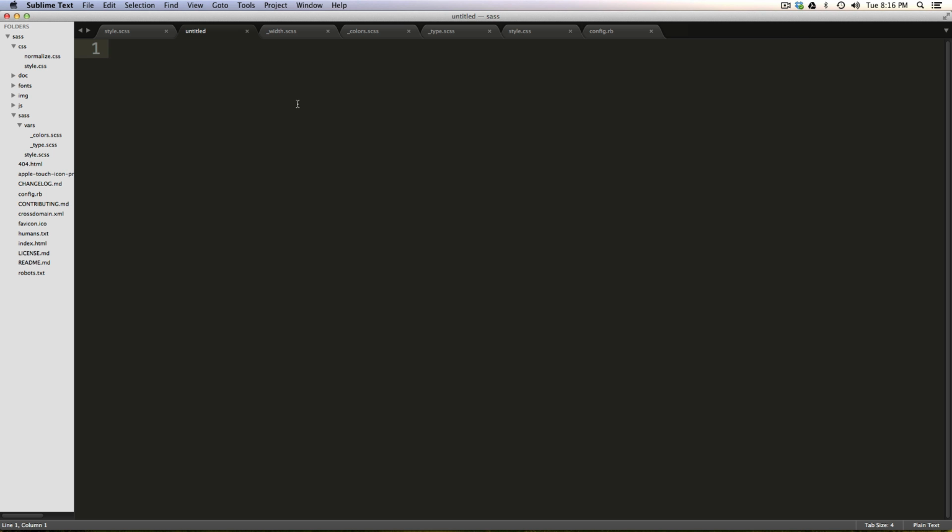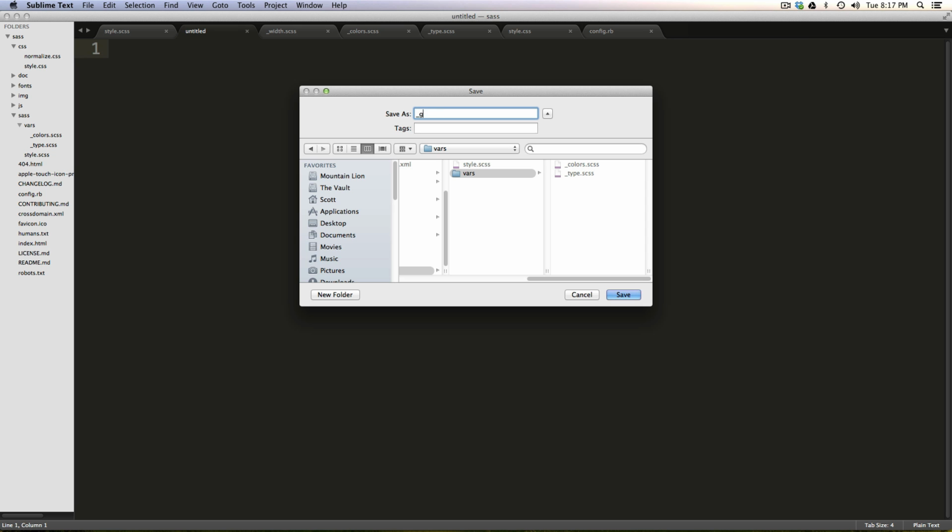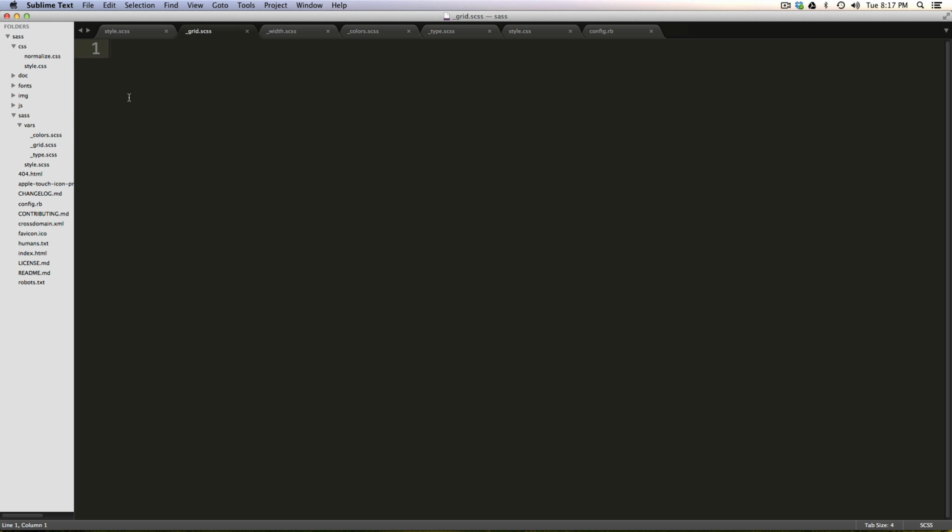If you didn't see our video on globbing, check it out. I'm going to be using globbing for this. So I have a partial in here that's just going to be grid.scss that's inside of my variables folder. And I'm going to assign a couple of variables.